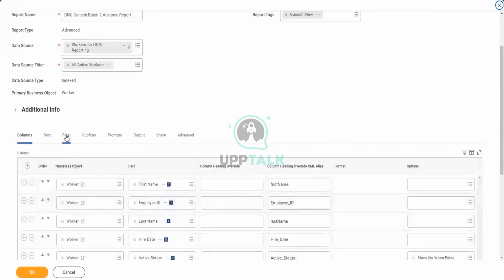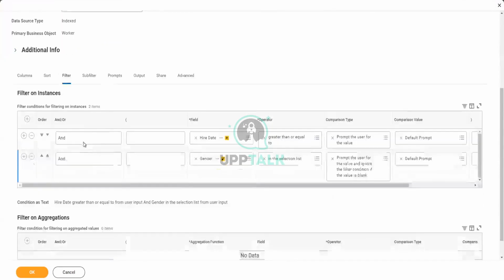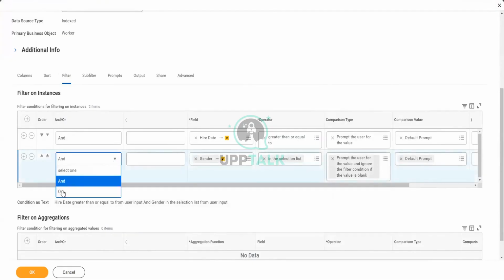Filter is something we discussed. I think you understood how we can apply a filter. There is one more thing, the last thing which I want to explain here. In the very first row, you can see and or. I think you should know what and or means here. If you click, you will see and or. And means both of these filters should be satisfied. Or means if I'm giving or here, then if any one of the filters is satisfied, it will generate the data. Mostly you will use both and or based on the requirement.